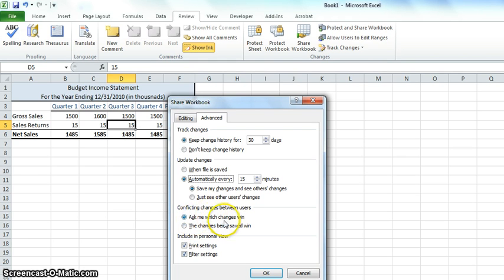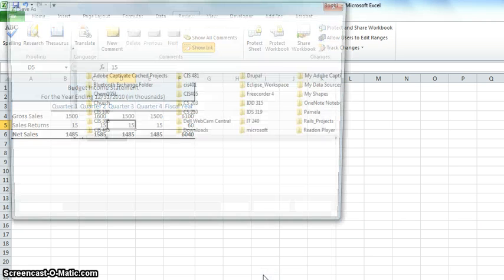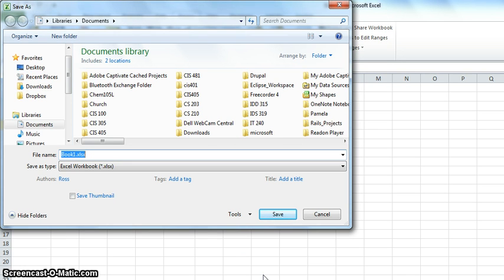And what happens if the same person changed the same cell, or the same part of the spreadsheet or document? Then there are two options. One is Ask me which changes win, which is recommended, because the computer asks you which change you want to save. So we click OK.